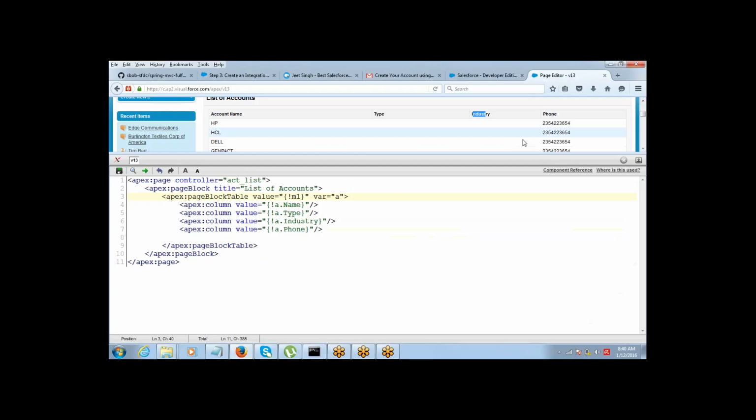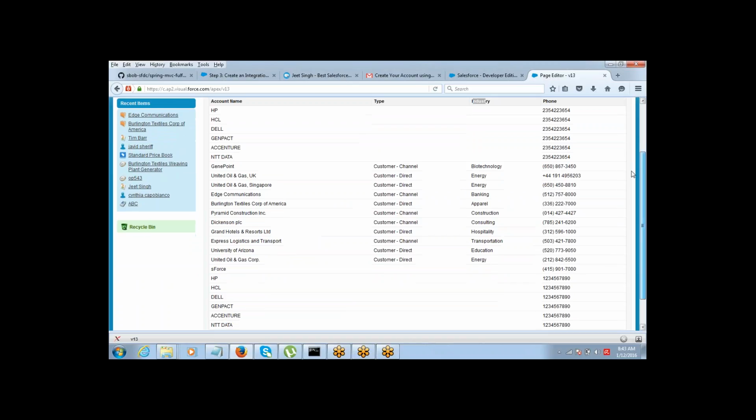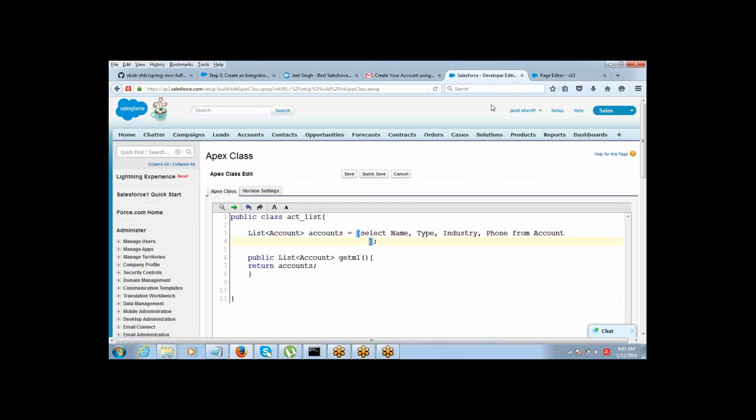Alright. Let's have a quick look at this. I'll connect my laptop to the charger. This page is displaying all the accounts, right? List of accounts, because that's what I've written in the query. Now I'm going to put a where clause here. I'm going to put a criteria here. Okay. Type equals customer channel.